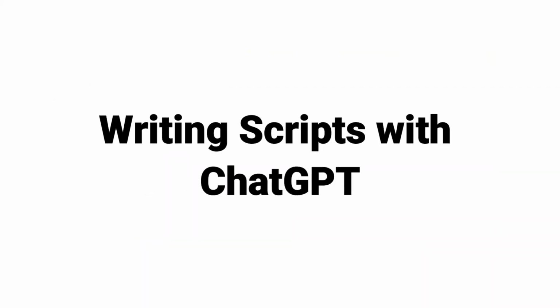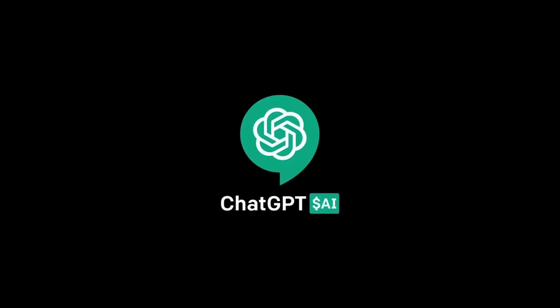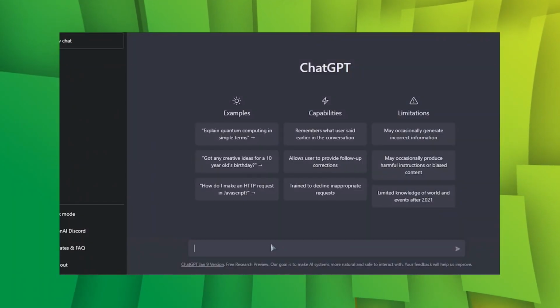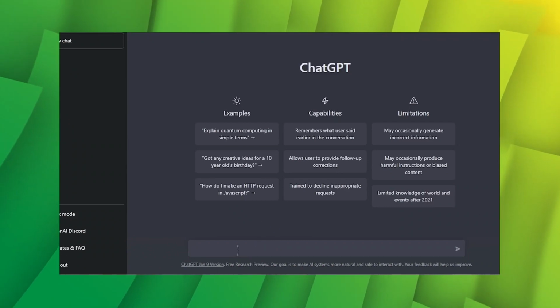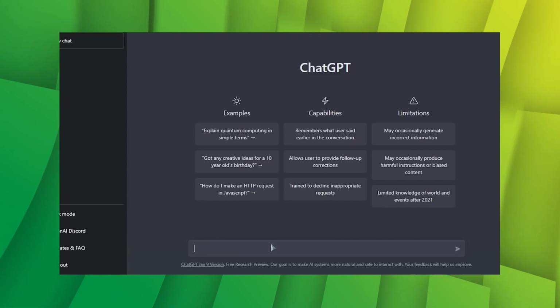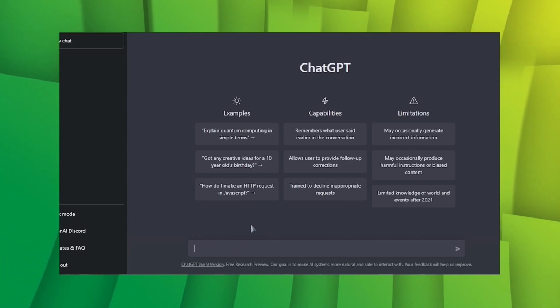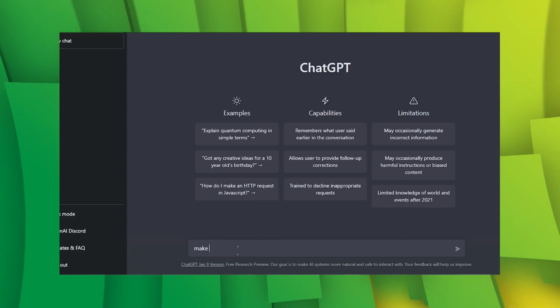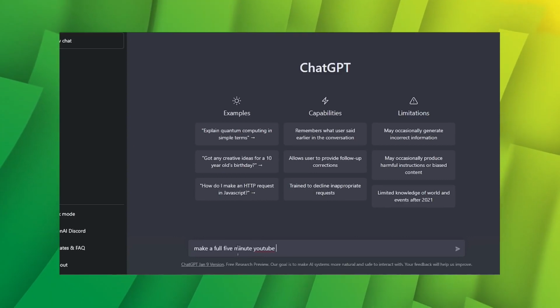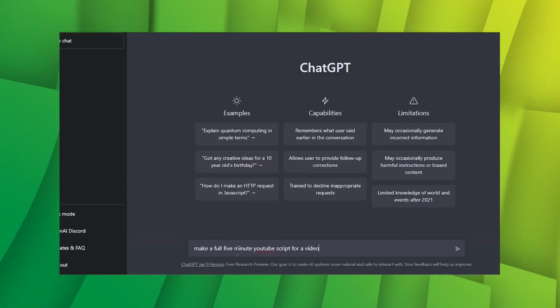Now for the script part, we will be using ChatGPT. If you've never used ChatGPT before, it's very simple to use. All you have to do is ask ChatGPT to write you a script for the YouTube idea that you have in mind. For this example, I asked ChatGPT to write us a full 5-minute YouTube script for a video about the safest places to travel alone.